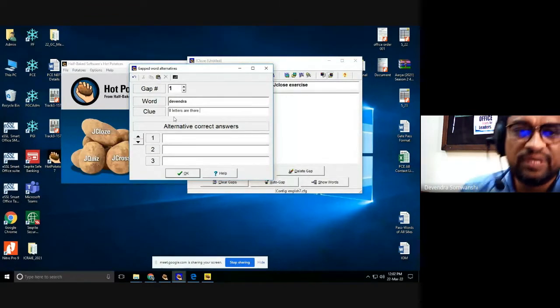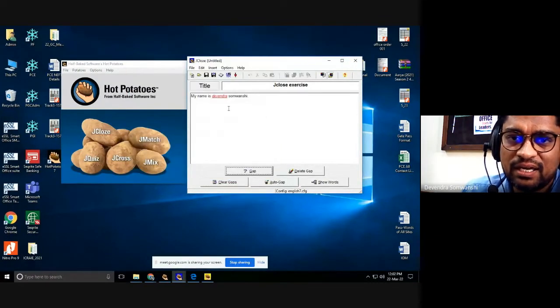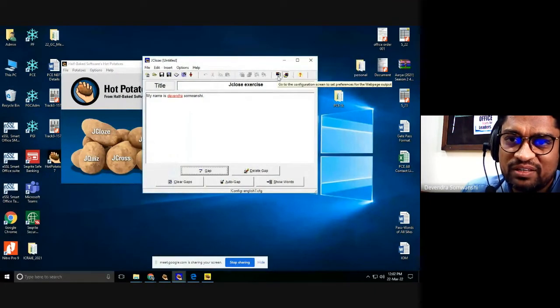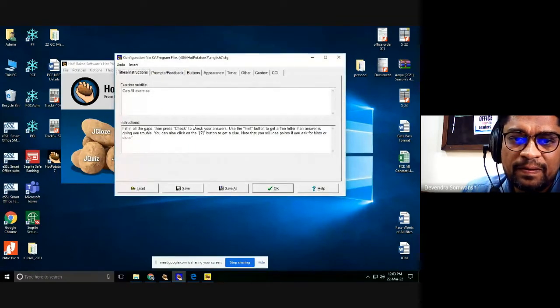This is the one clue, and you can give an alternate correct answer as well. When you click on OK, then again you can see here it is a gap fill exercise. Again, if you want to configure, then you have to click on this symbol, and again it is a gap fill exercise.